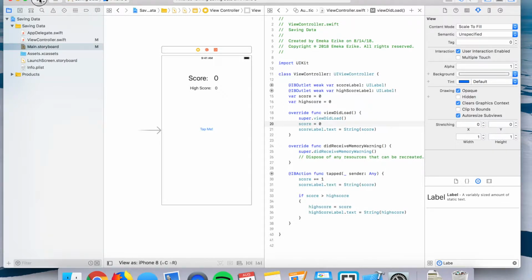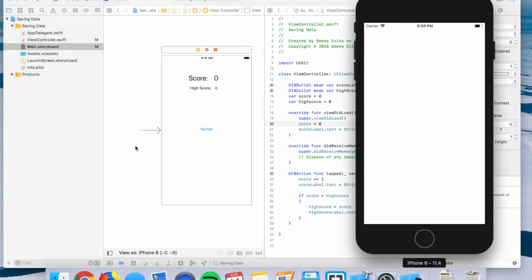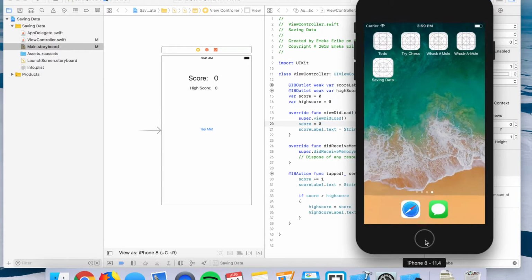So now let's go run it and see what happens. So we have our app. I tap it, the score goes up, and the high score goes up too because we didn't have a high score. This is our first time. I keep tapping, the score keeps going up. What happens when I quit out of the app?